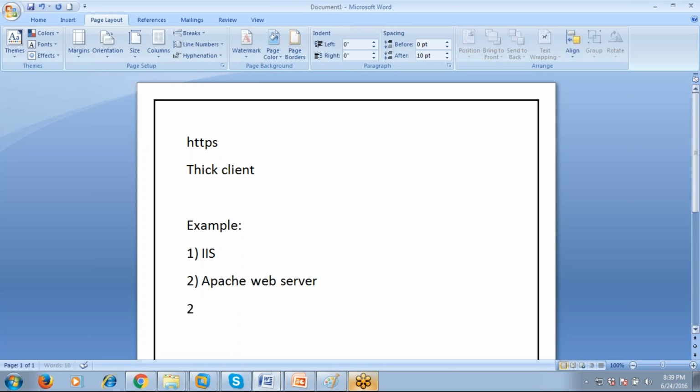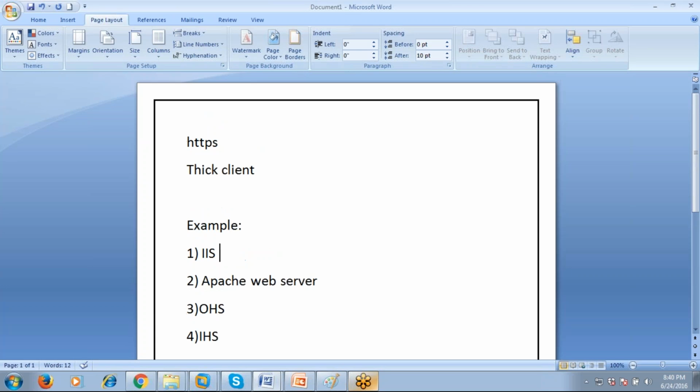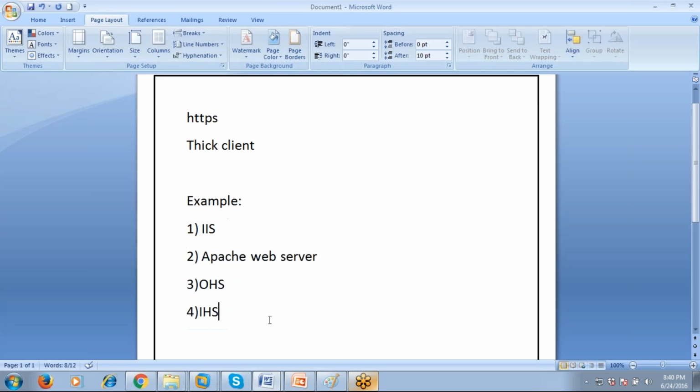The third one is OHS, Oracle HTTP Server. And the fourth one is IHS, IBM HTTP Server. These are the popular web servers available in the market. Sometimes, whenever you are deploying .NET applications, you will use the IIS web server, and you can set up the IIS environment. In very few cases will you get .NET application integration with DevOps.